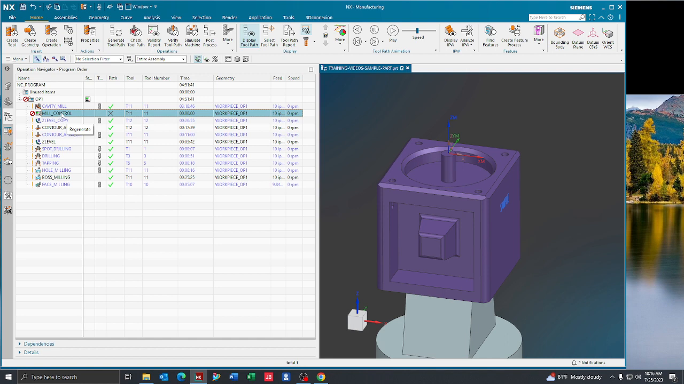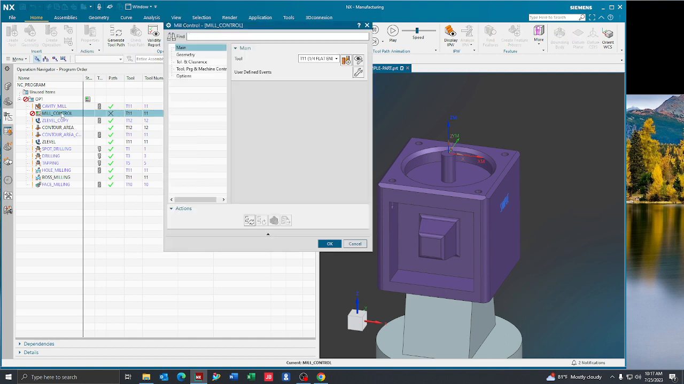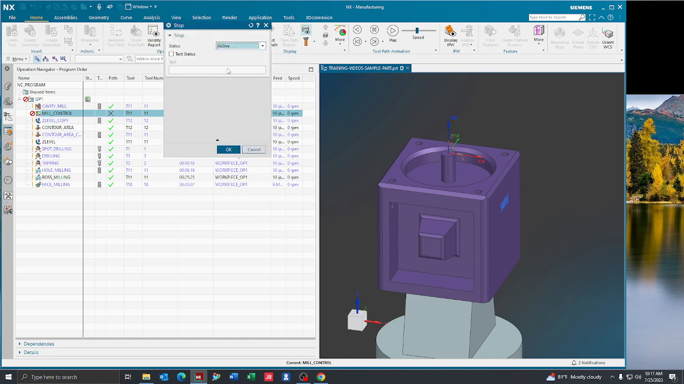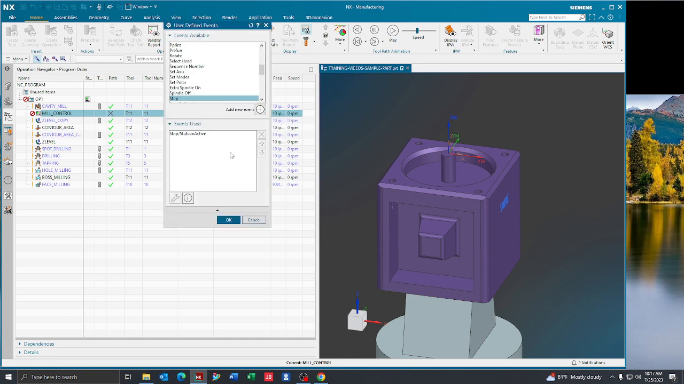We'll go ahead now and double click our mill control operation to open it up, and in user defined events we can click that wrench. Here we'll go ahead and scroll down to our events that are available and find stop. We will add that new event, make sure it's active, and say OK. You now have an active program stop added.